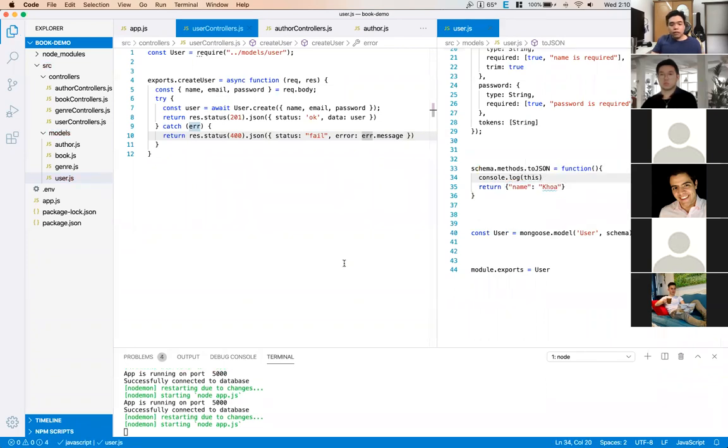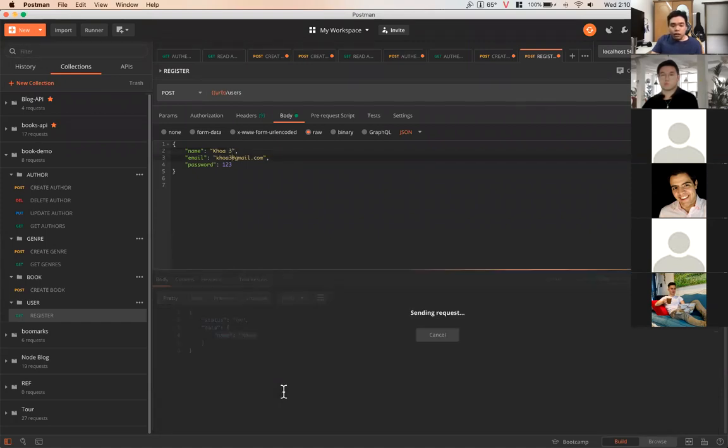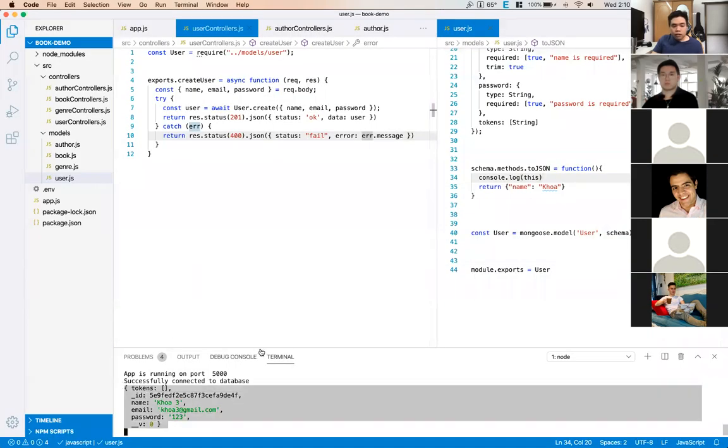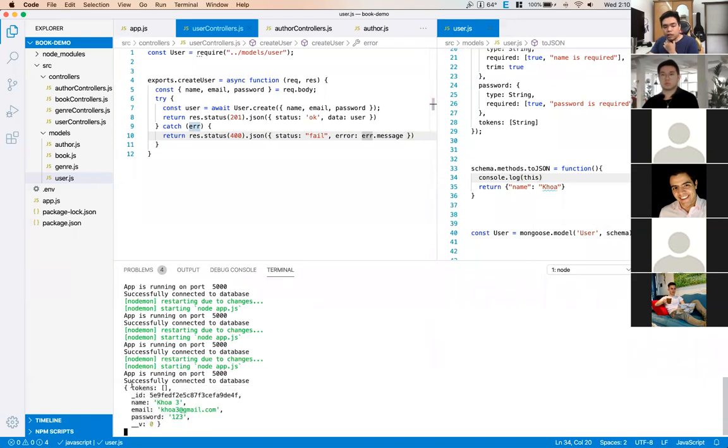You see a lot of things. I'm going to create another user, user 3, and you should see a console log here. So in this console log, you have a lot of things. This here is the user object, right? And it contains a lot of fields that we don't want the user to see, for example, the password and the version here. So we can delete these by using this syntax.